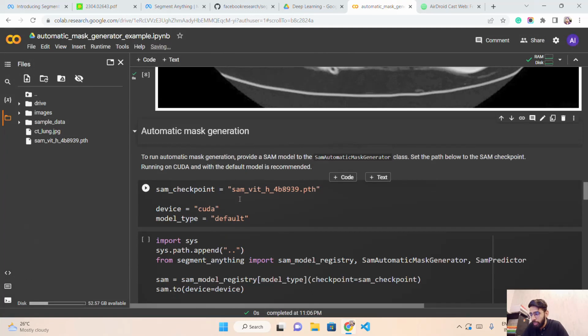So it says automatic mask generation. This is the SAM checkpoint. If you have any other checkpoint, you probably have to rename this according to the checkpoint that you have. And I have CUDA, of course. I am using the GPU support of Google Colab, so I will just run this. It also says here, to run automatic mask generation, provide a SAM model to the class and set the path below to the SAM. We have already done that.